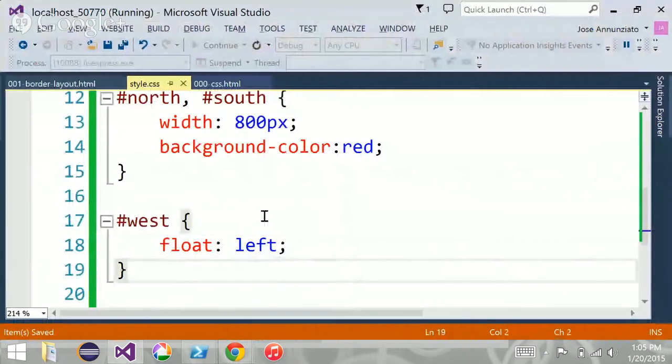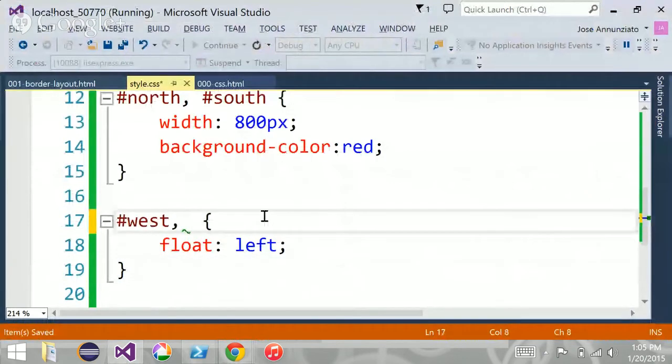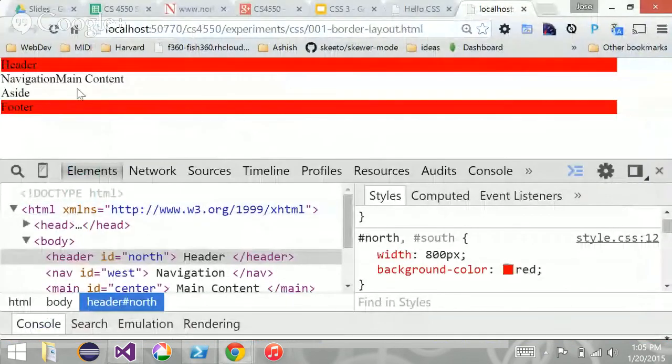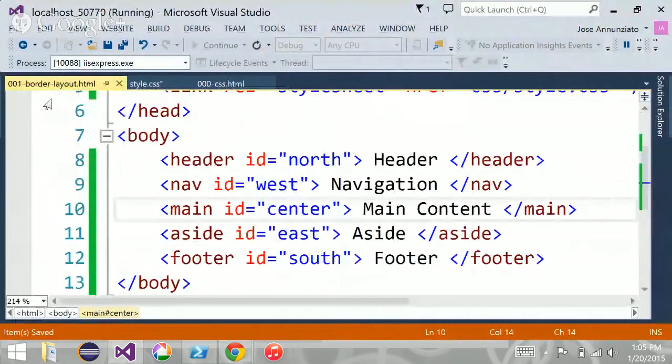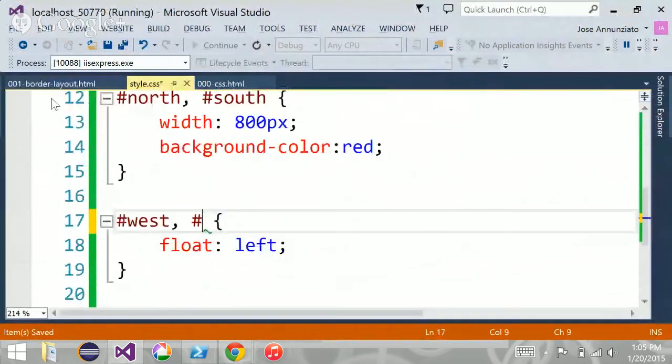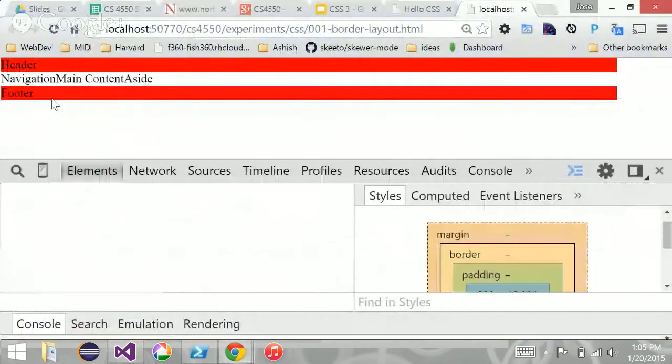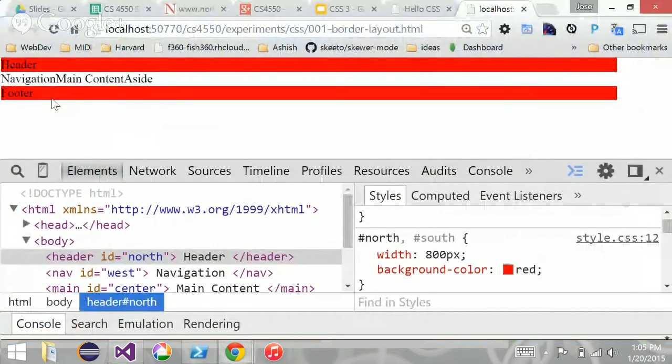I want to do the same thing with the center. I want the center also to float left so that everything else, including the aside, will come up around it, right? So it flows around it. So let's do also the center. I think it's called center. Center, yes. We're going to do that. There it is. So we have navigation, main content, and aside all around it.